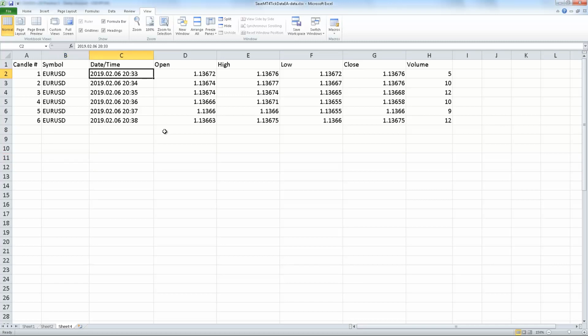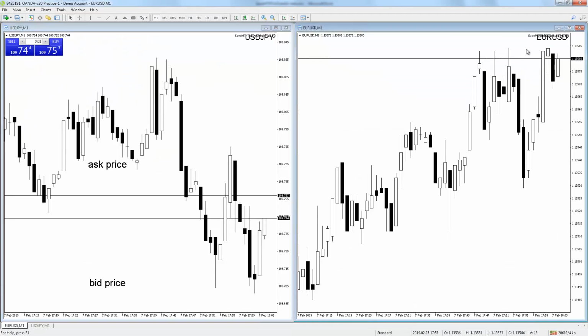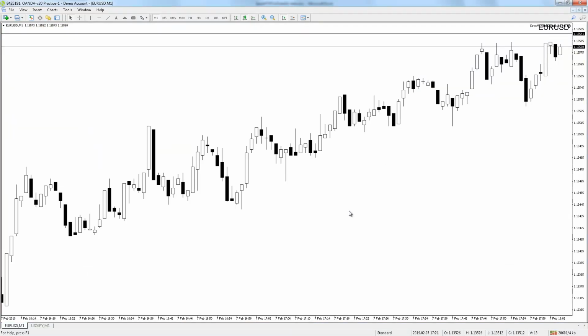So let's take a look, right? So I'm going to copy. This is actually, let's see here. Let's go back to the price charts. We're doing Euro USD, so I'm going to make this full screen. I'm going to uncheck the auto scroll, and I'm going to drag this over to the center here.